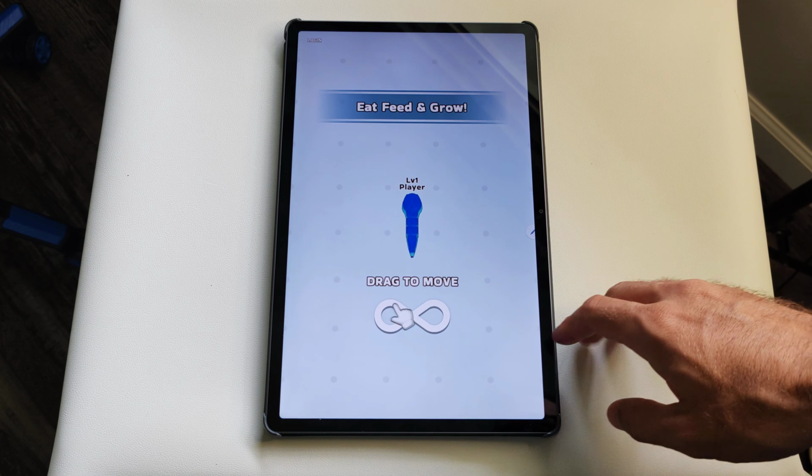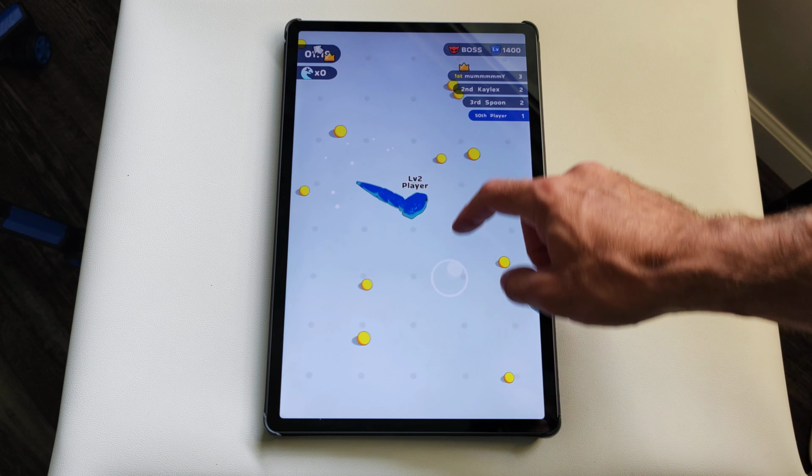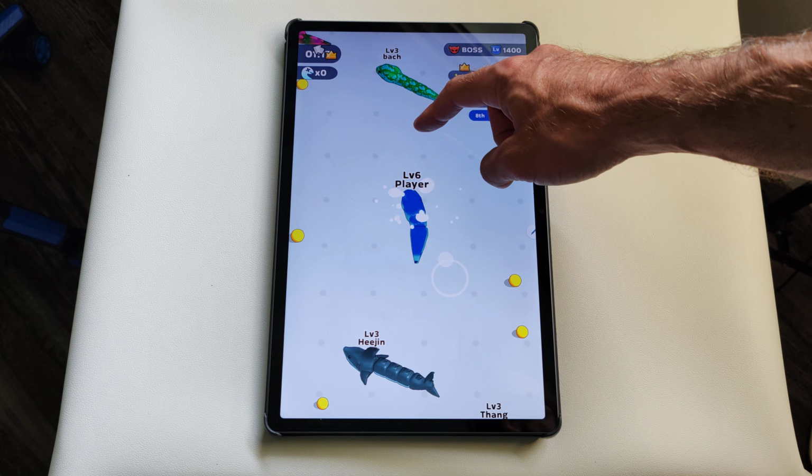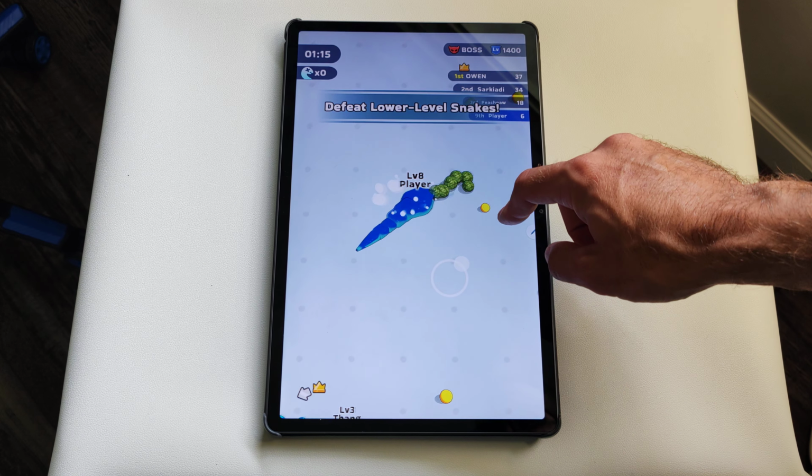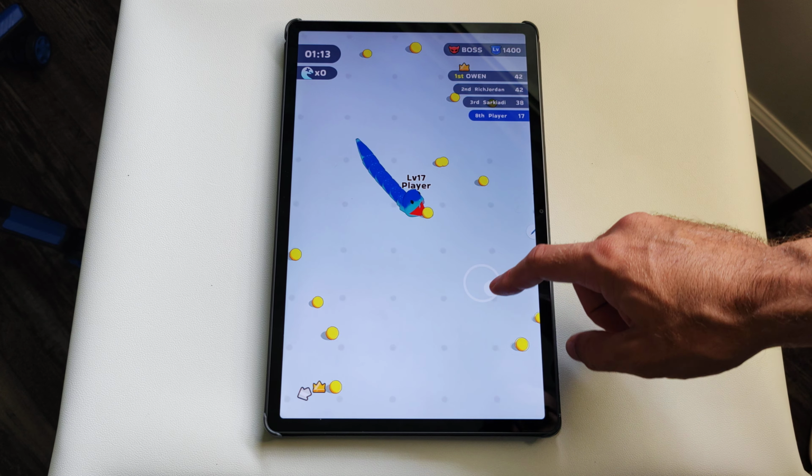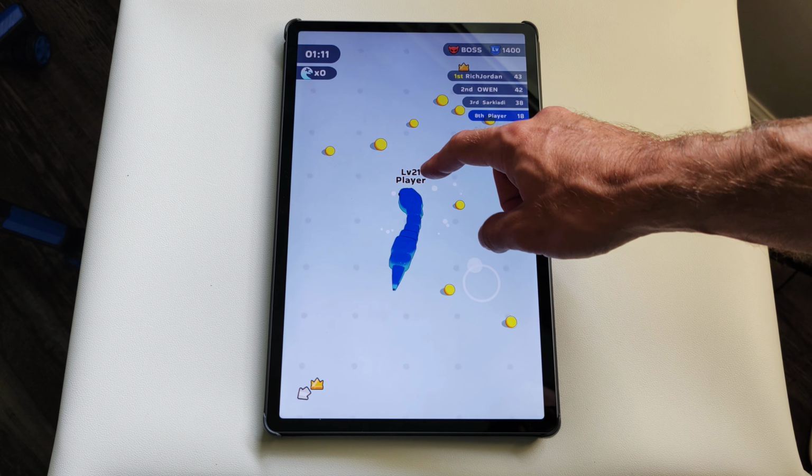Now, some games like Fortnite, you might not be able to find. So this game looks very basic. I'm not really sure what's going on with this. Maybe I just have to eat the other snakes by eating all these little dots.